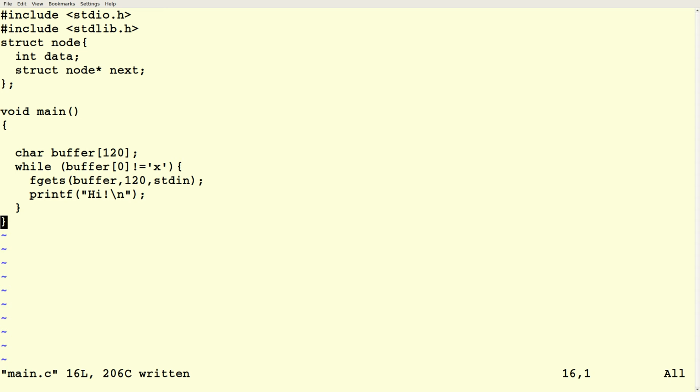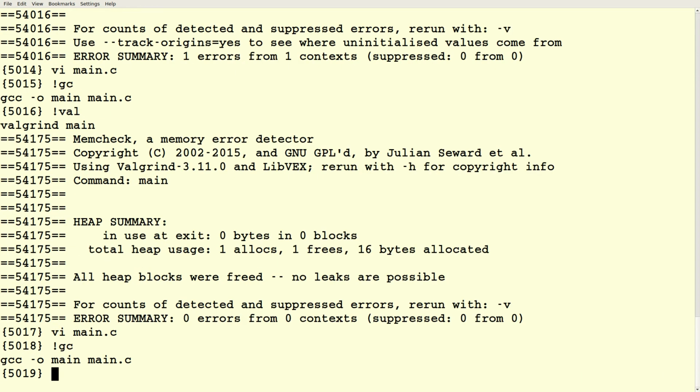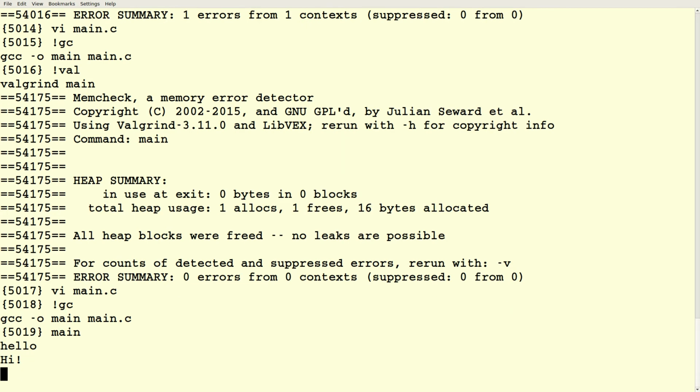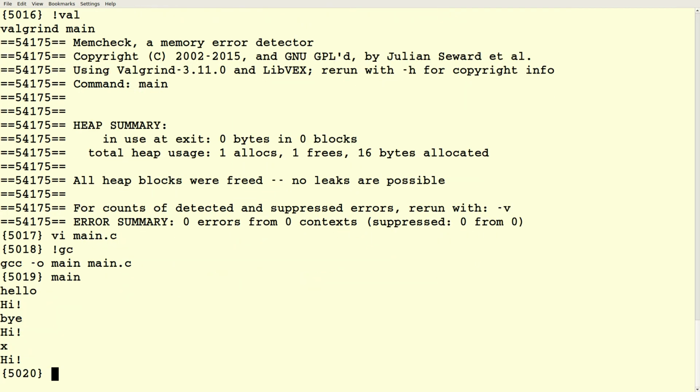Right, so here's a sample main loop for a main program. Buffer of 120 characters, read it from the user and print out hi until they put in something that begins with the letter X. Hello, bye, X, and when I type in X, it kicks me out, which it should.